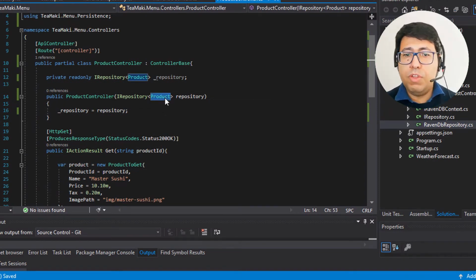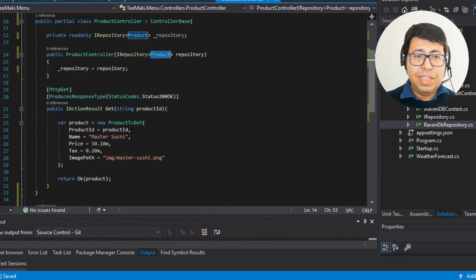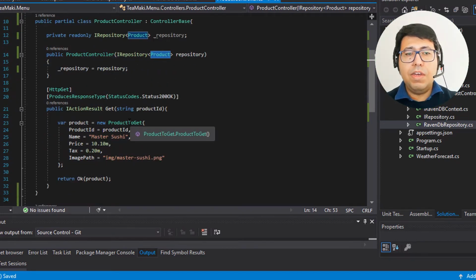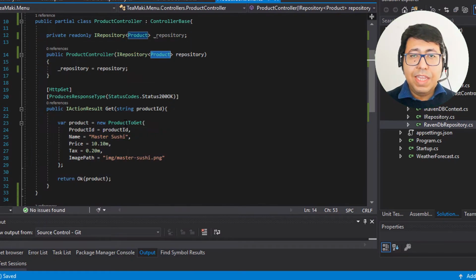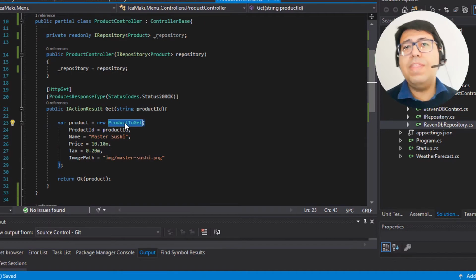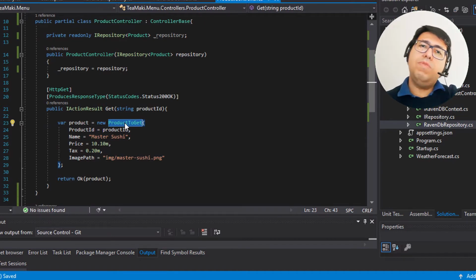Why are we using Product instead of the ProductToGet, that is the class that we created here inside of our controller? And I'm going to explain why. We are trying to follow as much as possible the single responsibility principle. And the single responsibility principle means that we need to make sure that every class has the least coupling possible. It actually has a single purpose of existence. So for example, in this case, the ProductToGet is the response that we are sending when we make the API call. So we make the API call and then we are returning the products for that consumer.